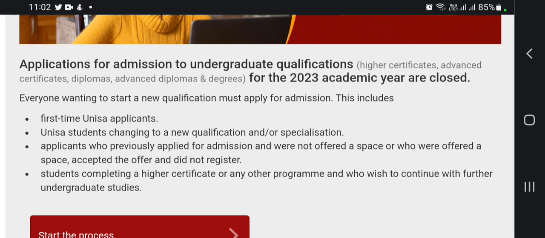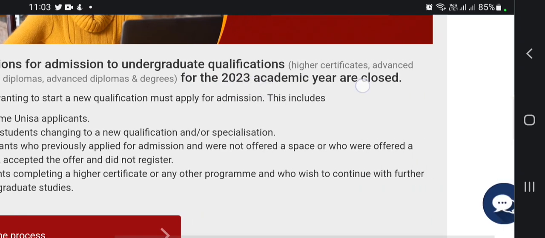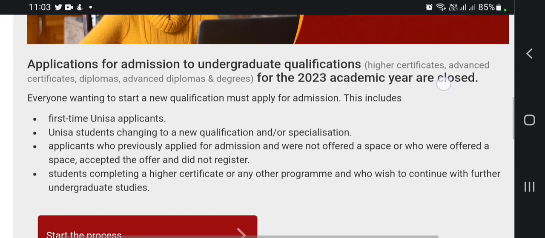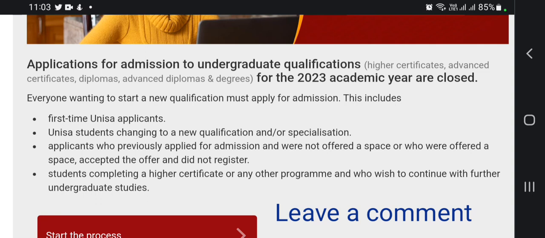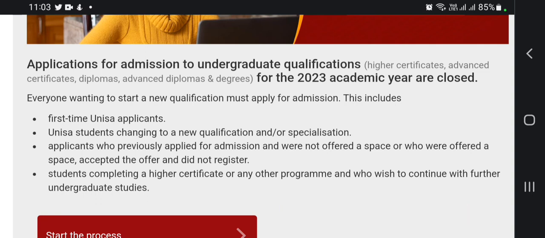Application for admission to undergraduate qualifications. You may apply for higher certificates, especially if you have 15 points, 15 F score upwards. You may apply for advanced certificates, apply for diplomas, advanced diplomas and degrees, and so on. So for 2023, they are not yet open, but they will be open very soon, in case you want to apply for first semester, second semester, or maybe for next year.